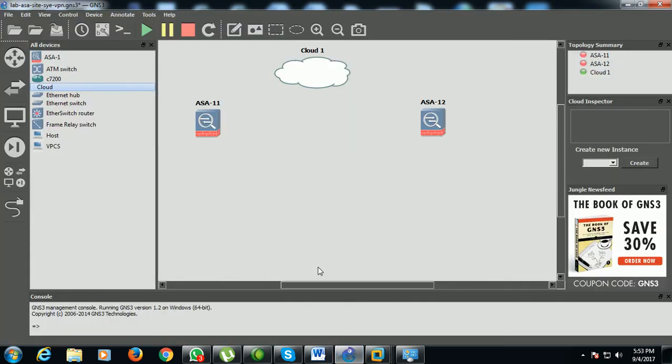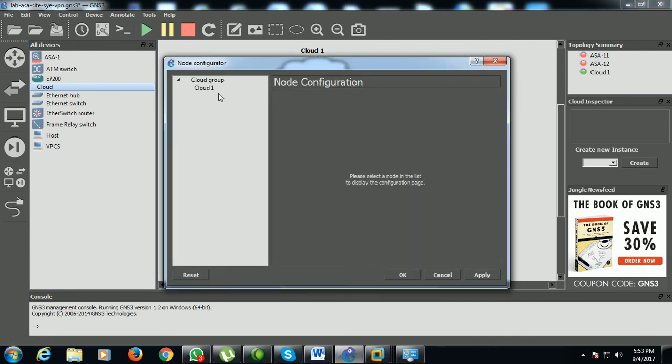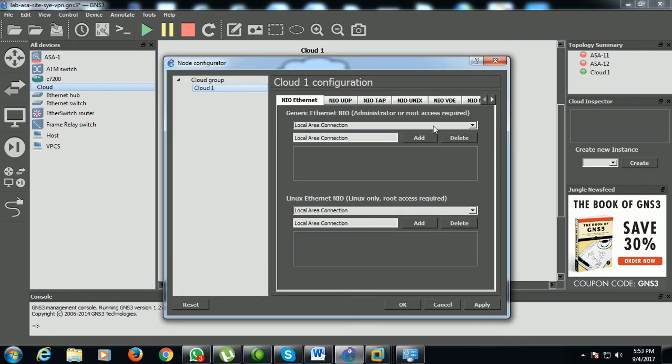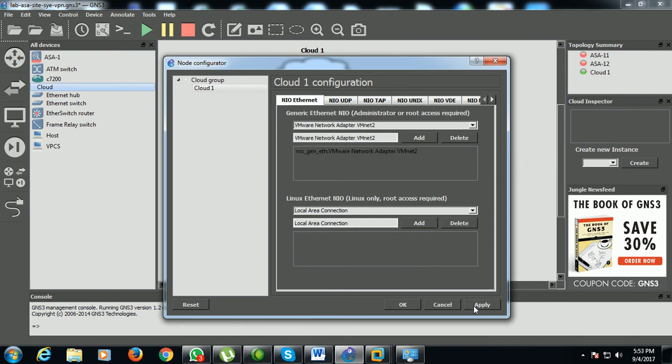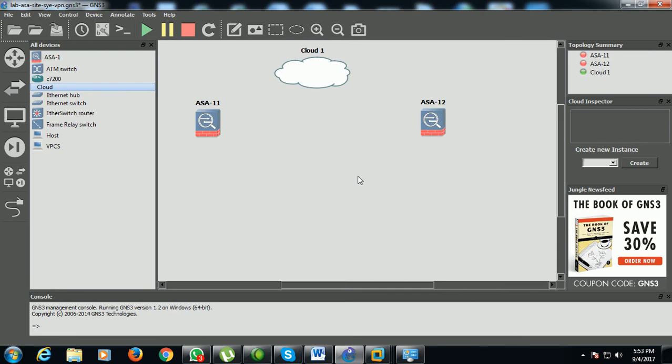I'll open GNS3, go to the cloud and configure Cloud 1. You can select VMnet2. The reason I'm not getting VMnet3 is that after adding additional networks in VMware Workstation, you need to reboot your system. So Apply, OK.